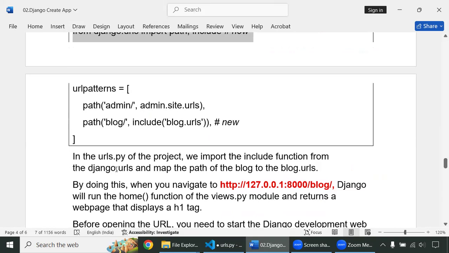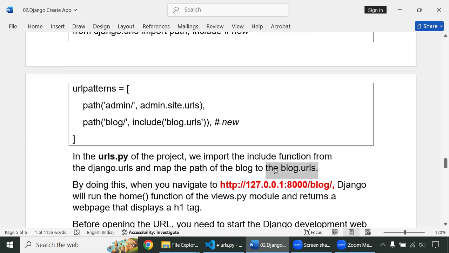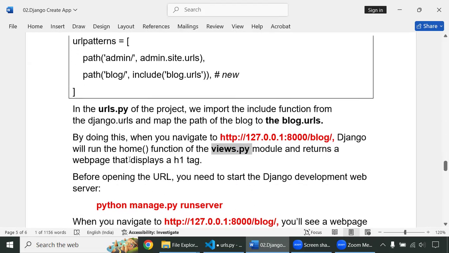And now in the urls.py of the project, we import the include function from django.urls, and map the path of the blog to blog.urls. By doing this, when you navigate to http://127.0.0.1:8000/blog, Django will run the home function of the views.py module and return the web page that displays the H1 tag.